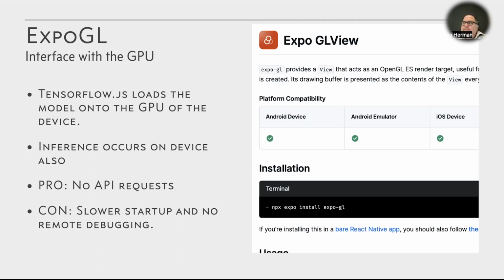The other thing is remote debugging stopped working, and I read into it. I'm not sure exactly why. Maybe there's this weird interaction with the GL view, and I think so. So that's another con you have to deal with.